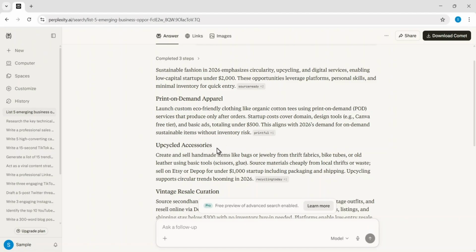The first idea is print-on-demand apparel, which allows me to launch custom eco-friendly clothing using organic materials without holding any inventory. This model is incredibly low risk since products are only created after a customer makes a purchase.